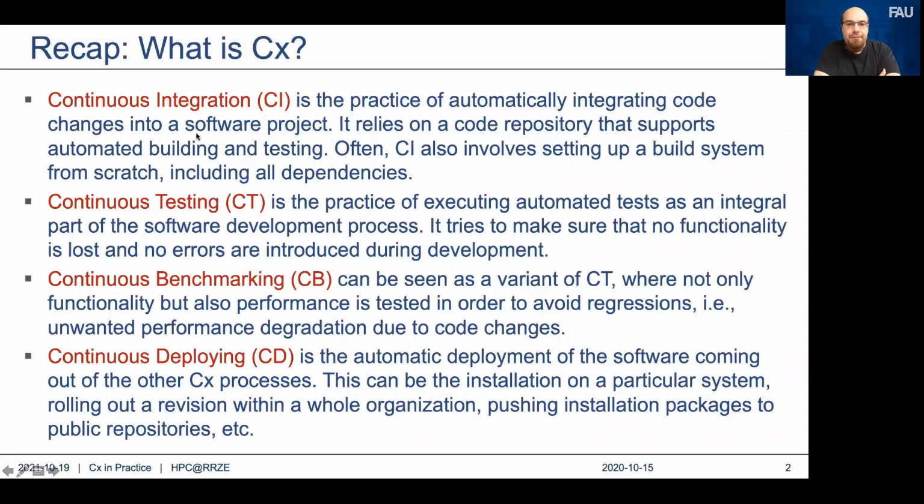So these are the four main continuous or CX words you will find in the wild. Continuous integration is basically download everything, build the dependencies, build your code and run some tests. But it's more focused on building it, less on the testing side. For testing, we have continuous testing, which is continuous integration with tests.